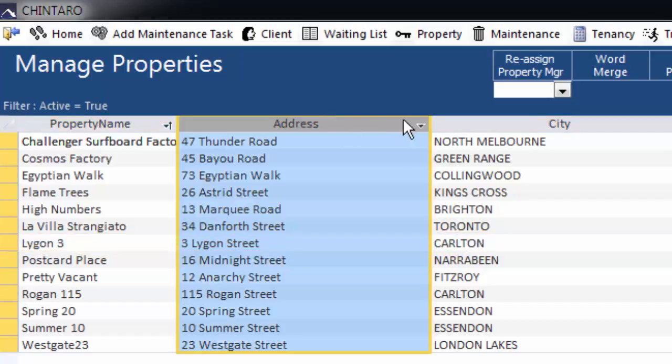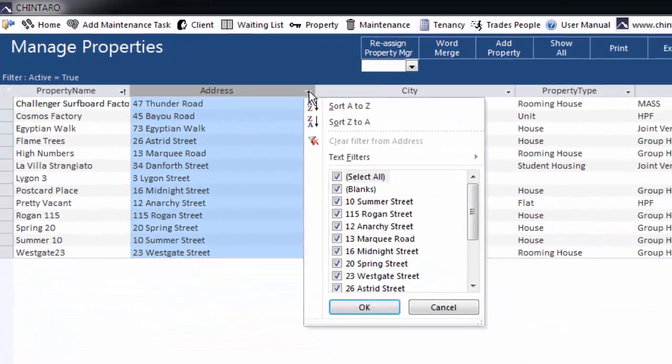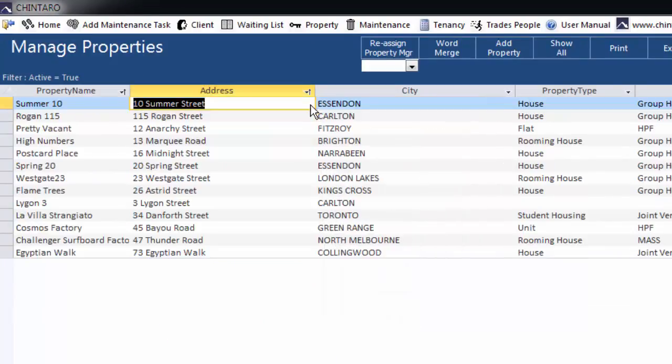If we were to sort by the street name, the numbers are what comes first. So if you have a number of units at number 3 Lygon Street, you may have 1 of 3, 2 of 3, 3 of 3, and so on. They will all be dotted around, so we want to keep them nicely sorted together.